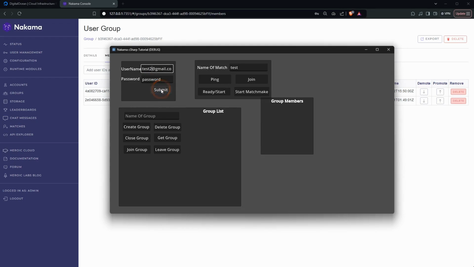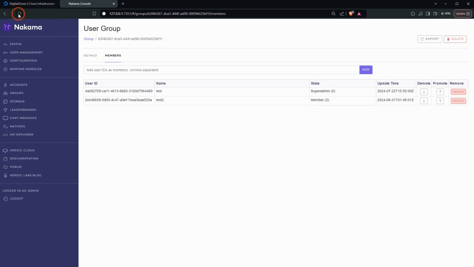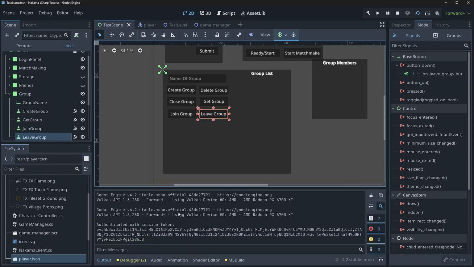So we'll say test 2, submit. We're going to get group and we will select test 2 and we will click leave group. So now if we refresh, it does not look like it was successful. So let's see if we have any errors here. Authenticated with session token. That should be fine.